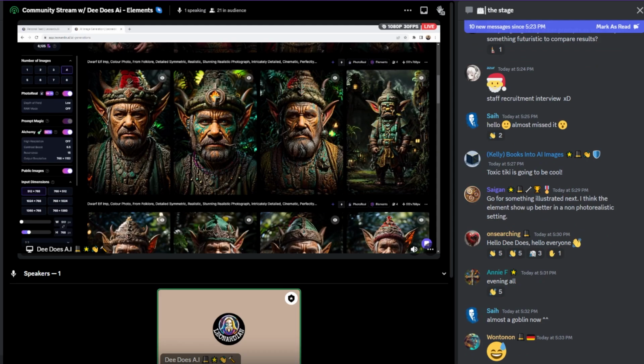Go for something illustrated next. I think the elements show up better in a non-photorealistic setting. That's why at the beginning of the stream, Sagan, I wondered whether I should go with photoreal or not. But I'm kind of glad I did, to be honest. This has worked out quite well. But I am certainly going to be mixing things up a little bit when we go on to the incompatible models.